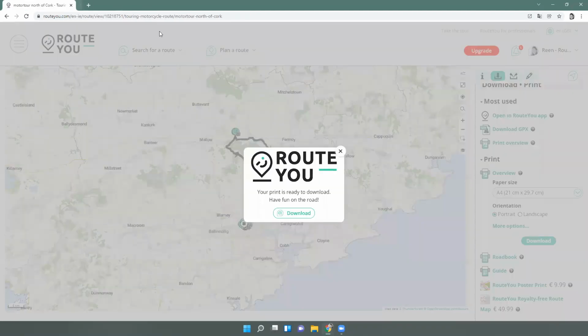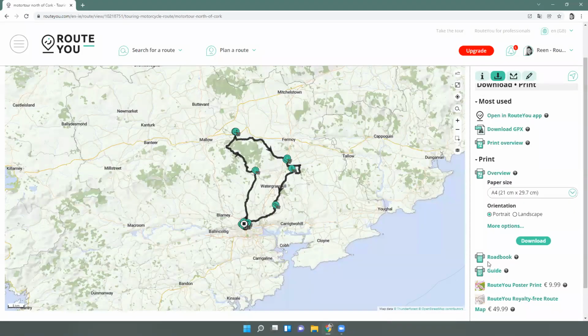So that's the overview map, but there's also the road book, which divides the overview map in smaller maps with more detail, and also gives you a list of instructions. And then there's also the guide, which is really interesting if you want to take with you all the information about the points of interest.